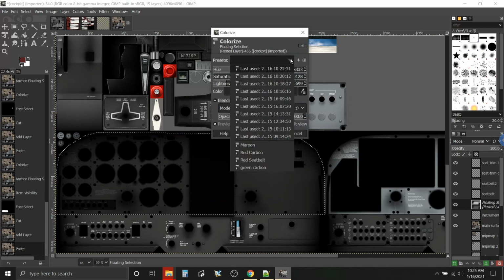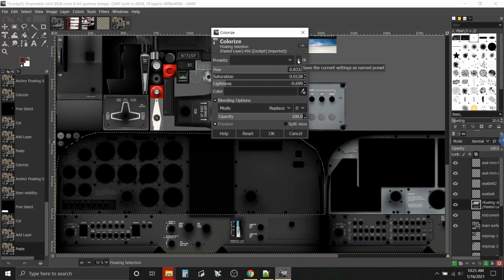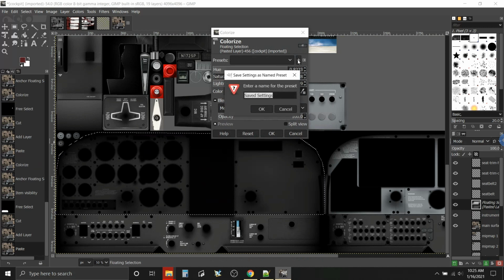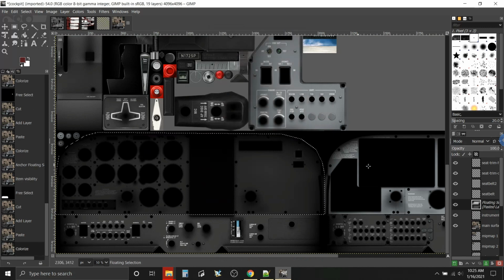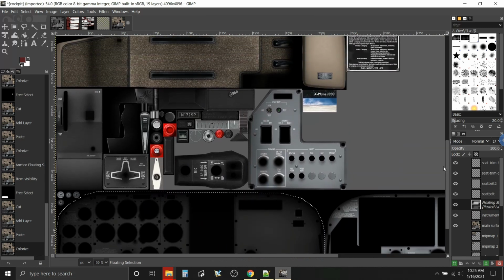So I will give this a color. I'll call it gray or instruments. I'll just call it instruments like I did for the layer. Because if I want to do the free selection tool on this side and make it the same color, now I already have a preset color for that. So that's colored. Let's see what else we could.